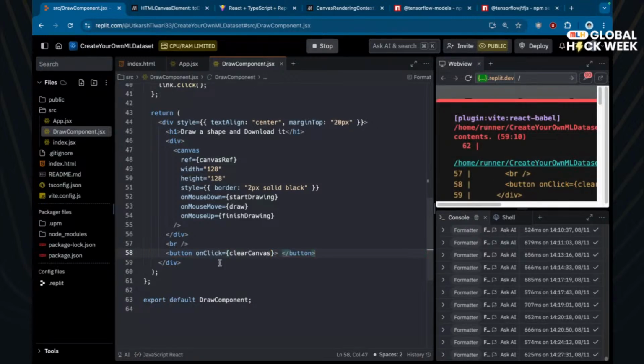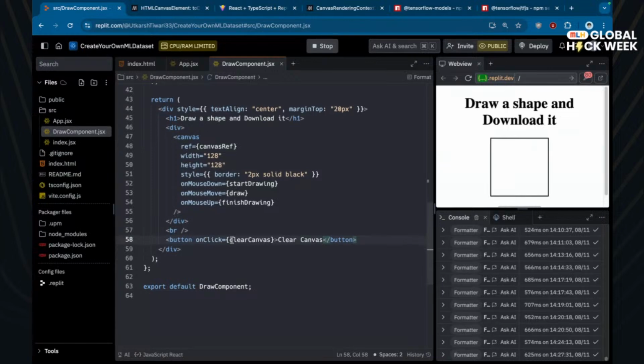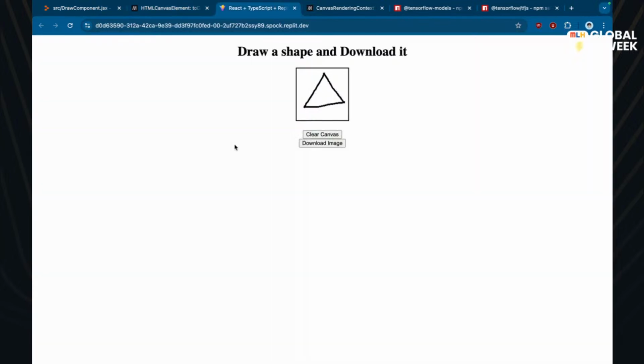And we will actually name it as clear canvas, right? Then again, a break tag and then another button. So I'm going to copy this. I'm going to paste it right here. And this would be download image. Okay, so two buttons.